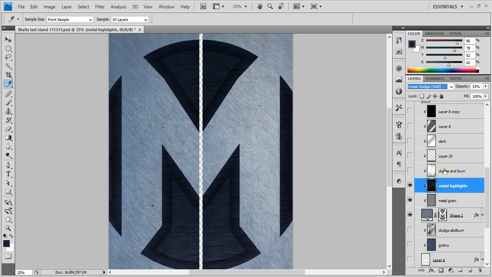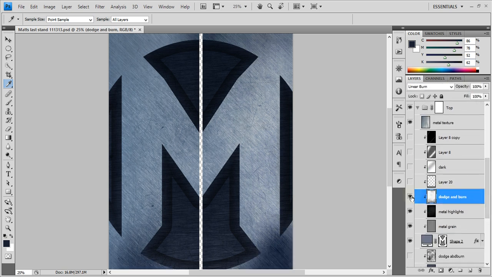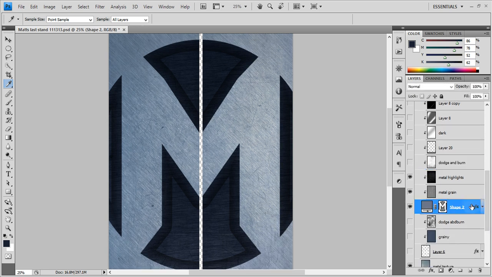The opacity was set to 53, and then I just came in and started dodging and burning to give it a little bit more mix up, so that it's not so CG generated.